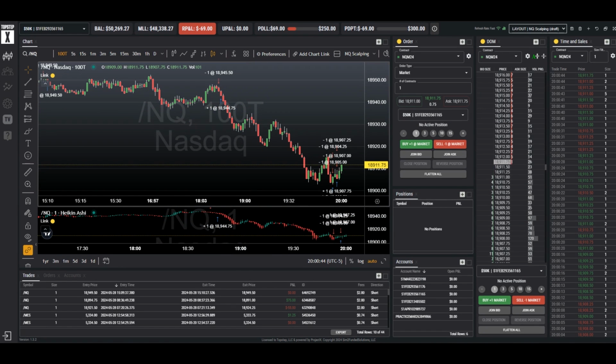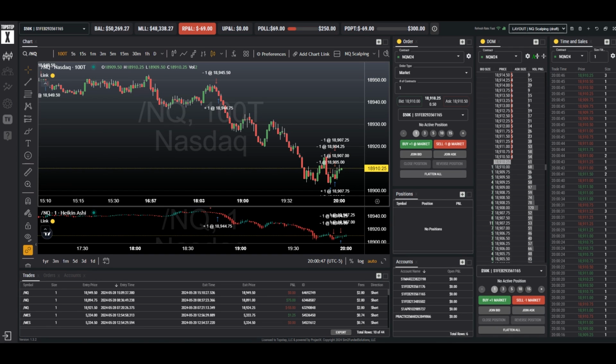Hope this helps. This will conclude the demonstration layout for scalping the NQ.